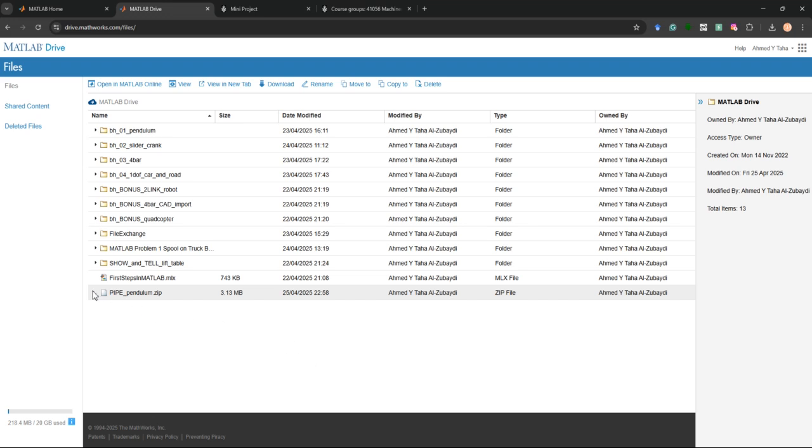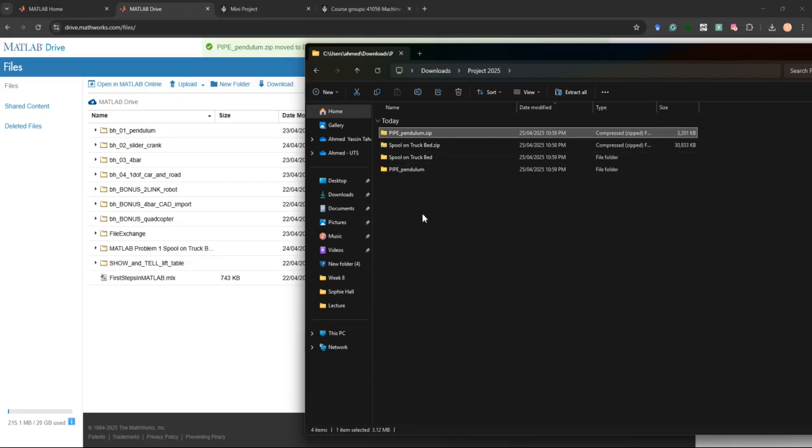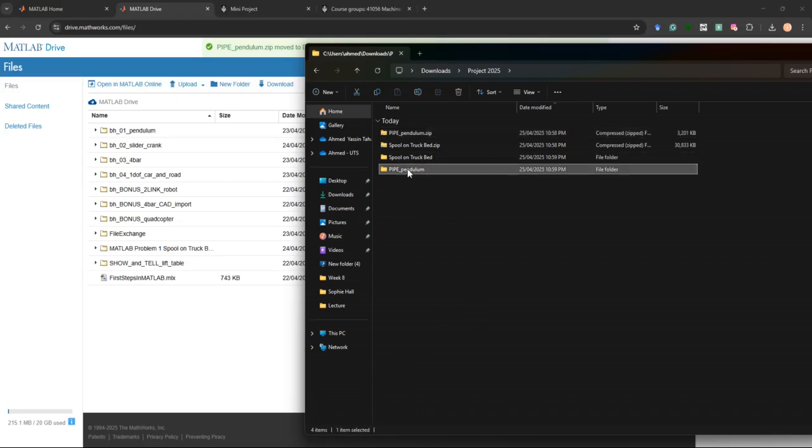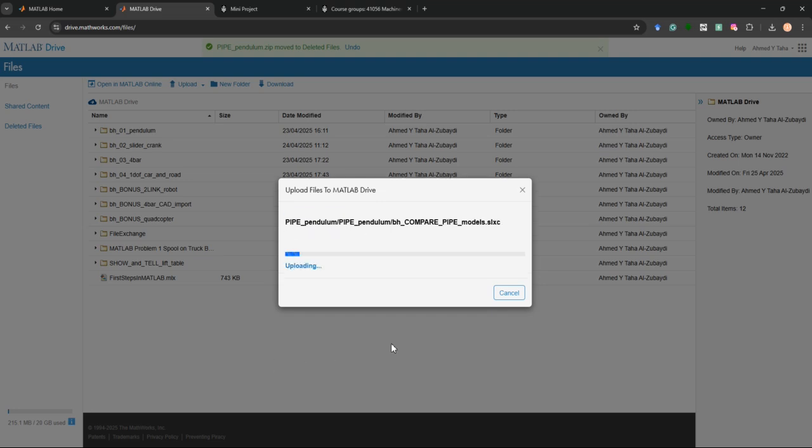Delete it. I should bring the extracted file. So I should bring this one. You saw how I deleted it: just highlight it and click delete on your computer, and you will delete the file. Now I have this one available for me. It's uploading now.